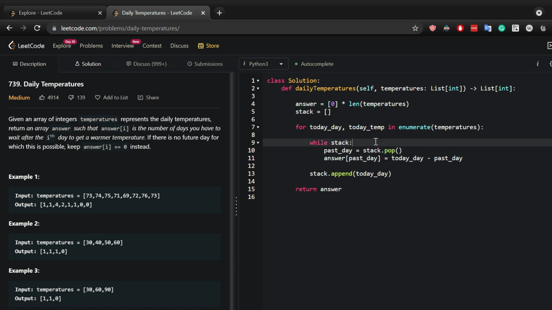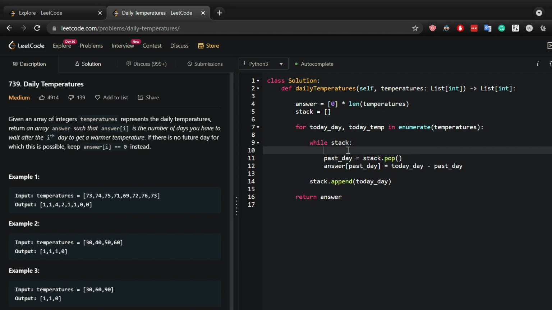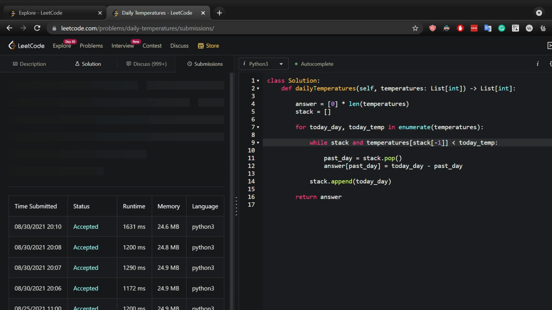But hold on a second, I don't want you to keep on updating this value whenever you feel like it. So while there is something in the stack and the temperature is less than today's temp, right? So if today's temp is higher than the temperature, then I want you to go update all the past values because I assumed there are no future warmer values. And which temperature are you referring to? Because the temperature in this case is a list. The way you can look at it is just look at the last value in the stack, which in our case is -1. Let's run the solution.